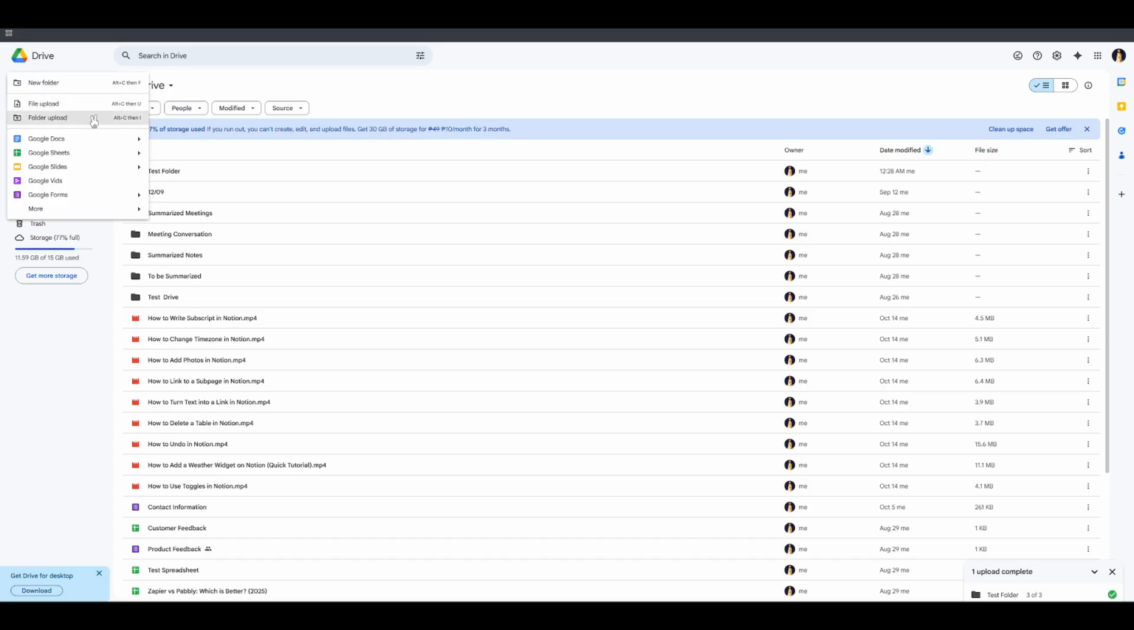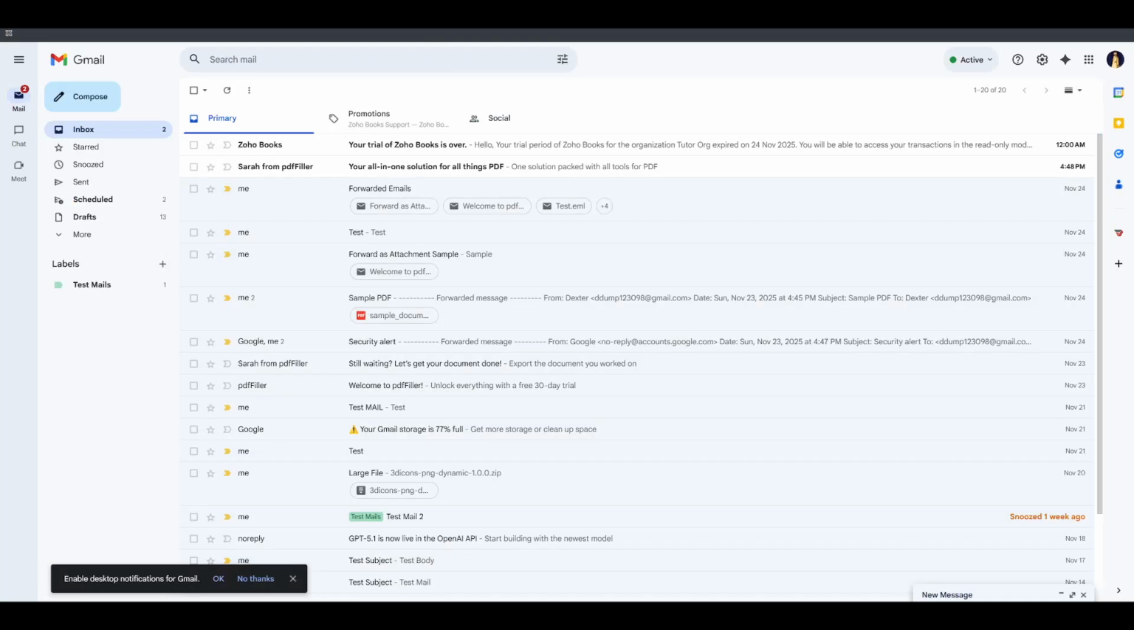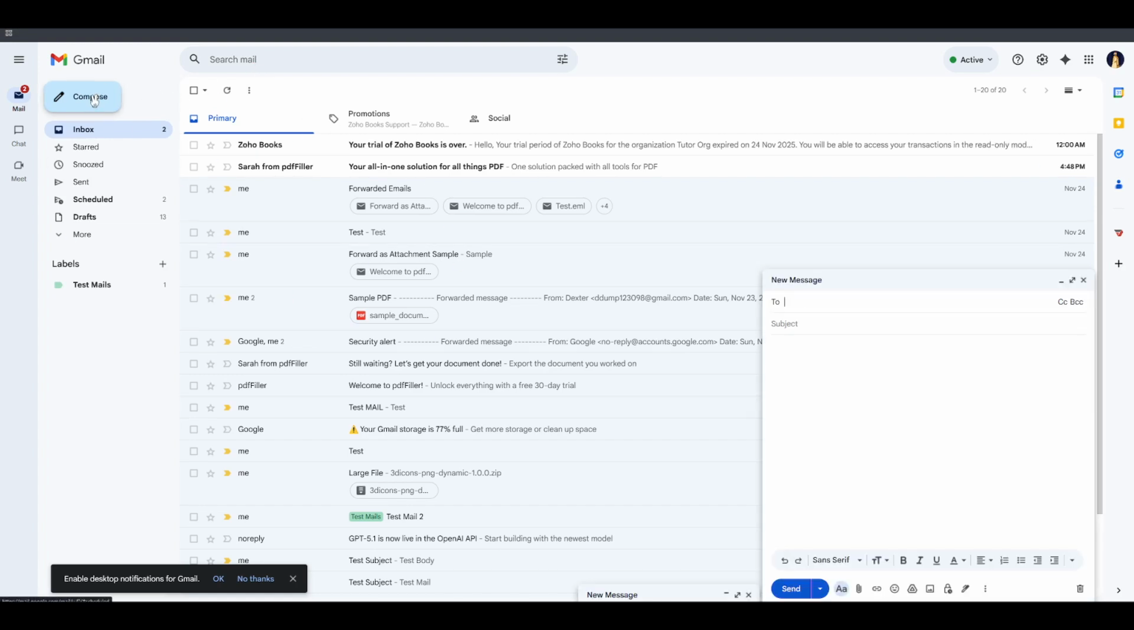It's a good idea to open the folder in Drive and make sure everything you need is there before moving on. Now, switch over to Gmail and click Compose to start a new message. At the bottom of the Compose window, look for the Google Drive icon. It looks like a small triangle. Click it to open the Drive Picker.